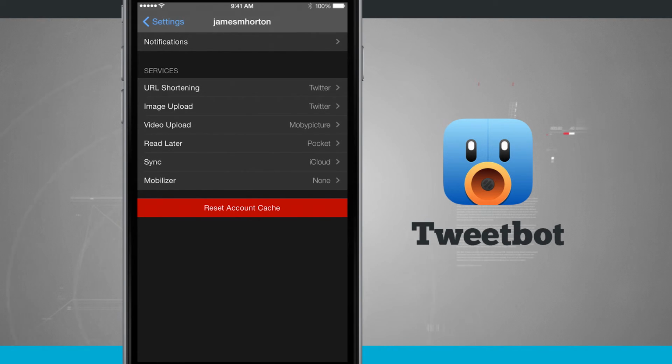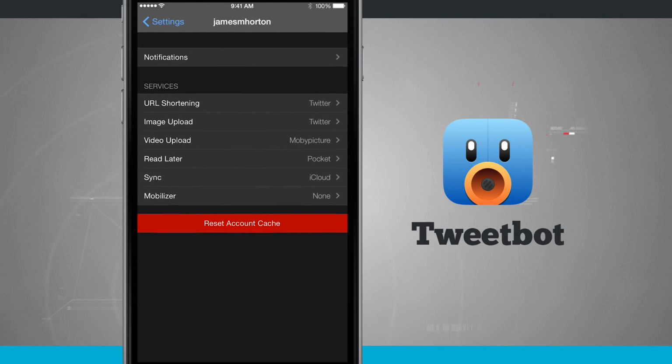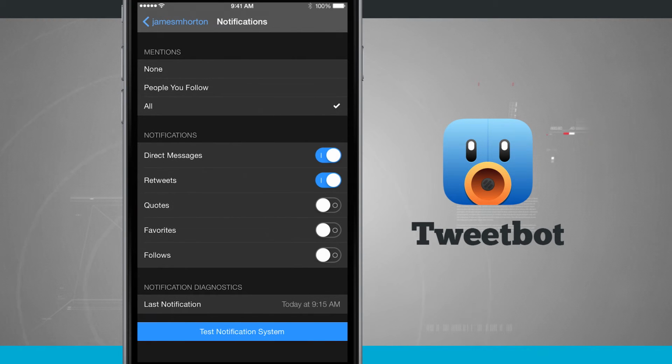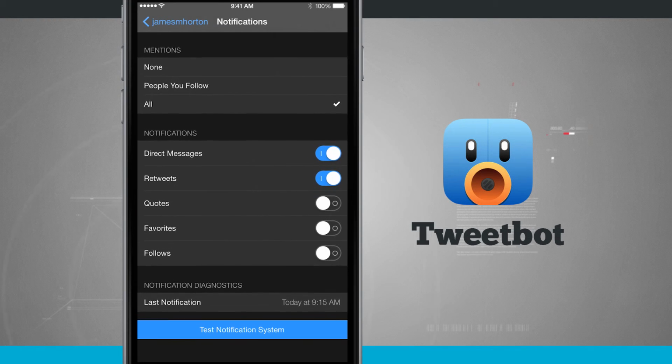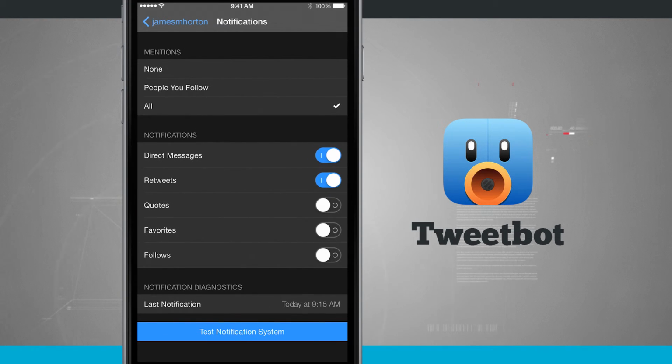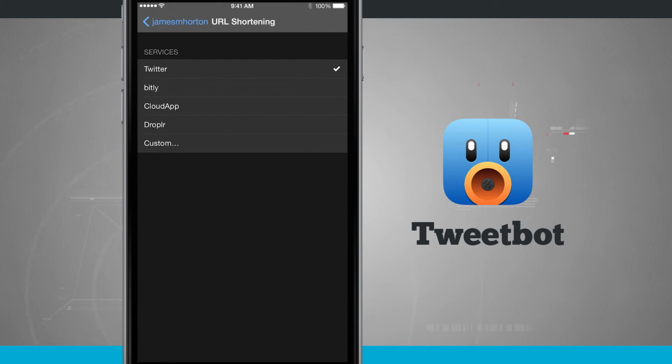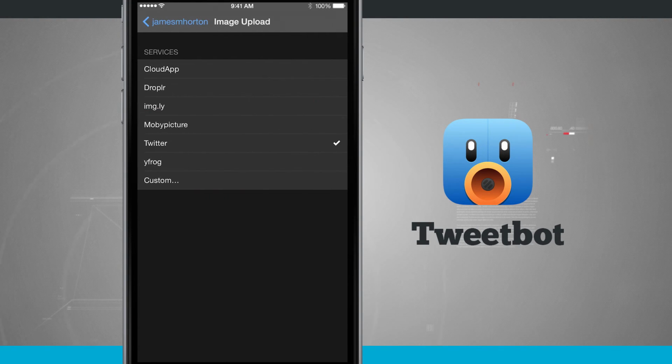We have URL shortenings, image uploads, video uploads, read later, sync, and Mobilizer. Now, notifications, you have all your standard options such as mentions, direct messages, retweets, quotes, and favorites. You can even test the notification system down at the bottom. URL shortening, you can choose from any one of these services or use a custom one if you have that set up. Image upload, you have all these other options in here as well.